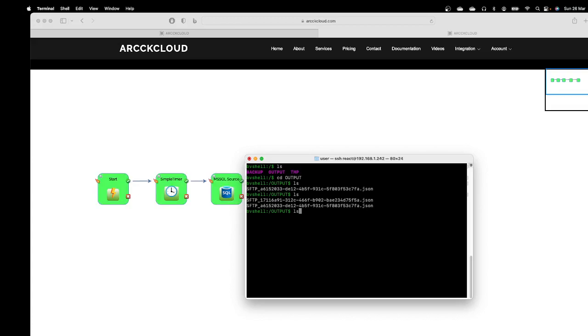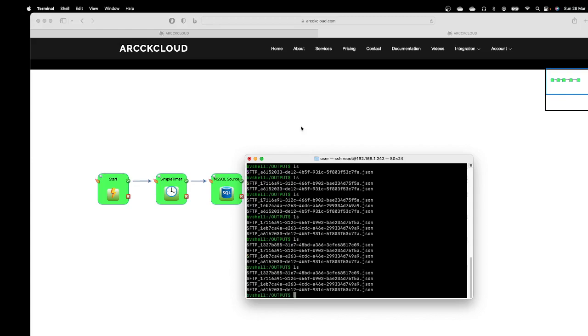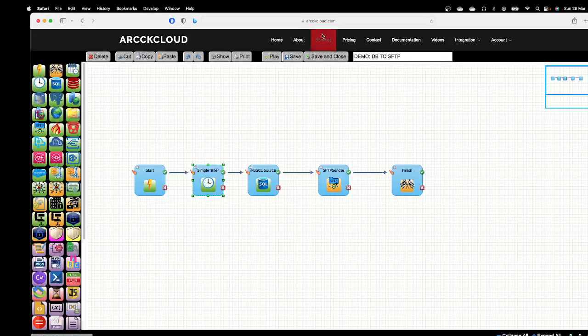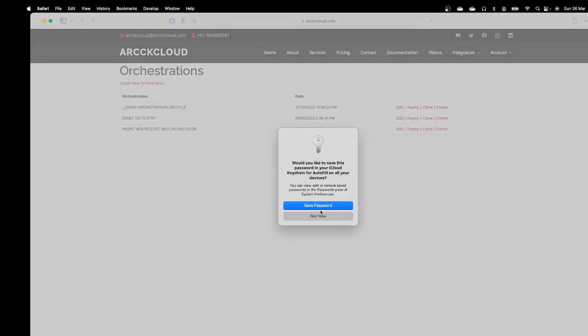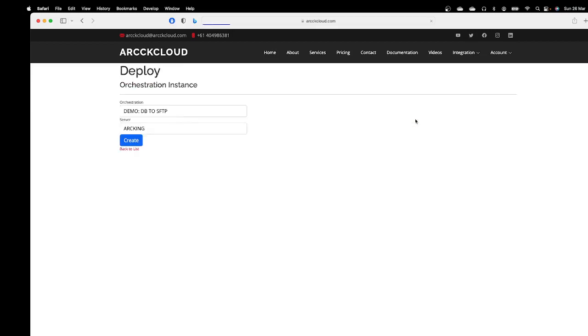Okay, so there's two now. Now there's three, there's four, and there's five. So it looks like the data transfer is happening very well. So now let's deploy this to the production server. To deploy that, we'll just click on deploy, and let's pick a server.